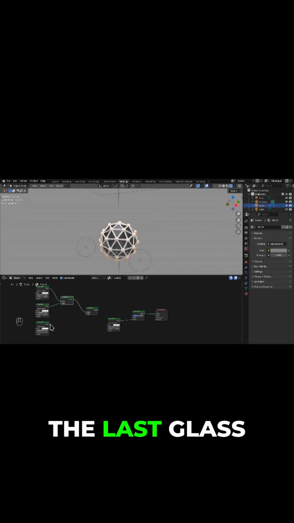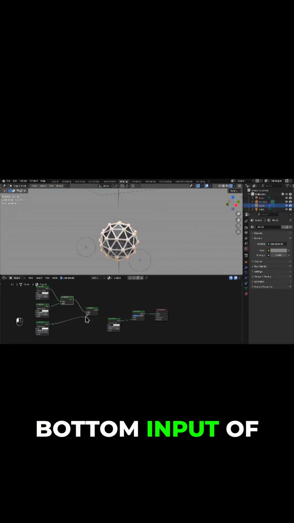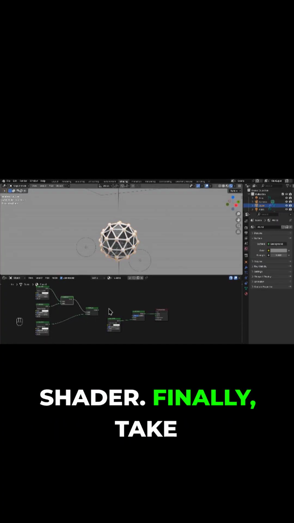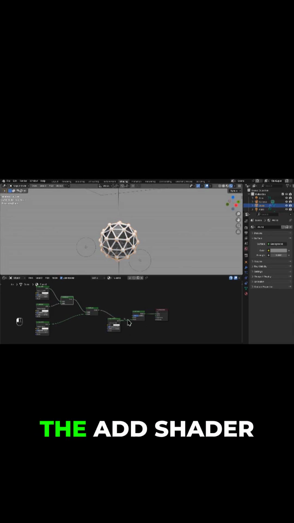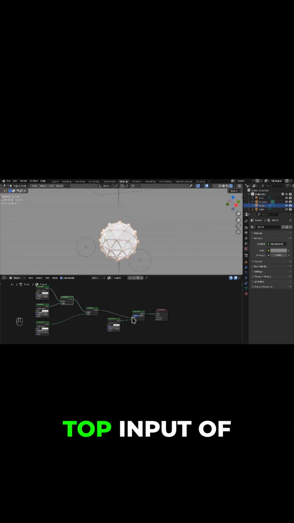Now connect the last glass shader into the bottom input of that second add shader. Finally, take the output from the add shader chain and connect it to the top input of the mix shader.